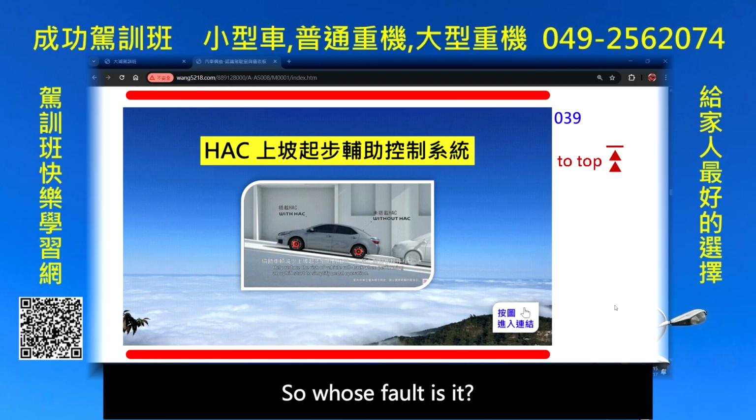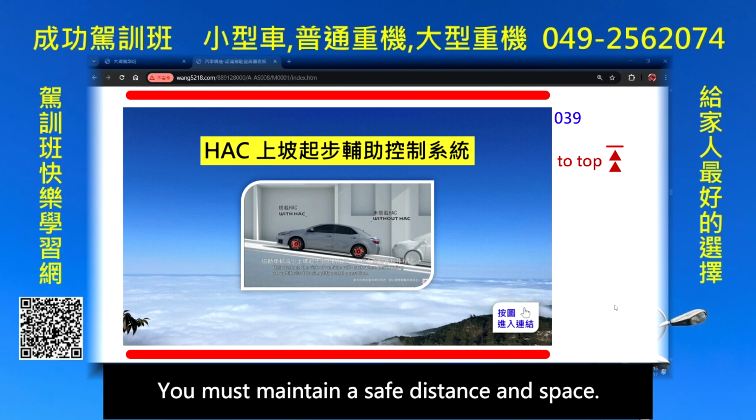So whose fault is it? Don't follow so closely. You're too close to the car in front. You're not keeping a safe distance. Here you also need to choose in advance. No matter when you're driving, you must maintain a safe distance and space.